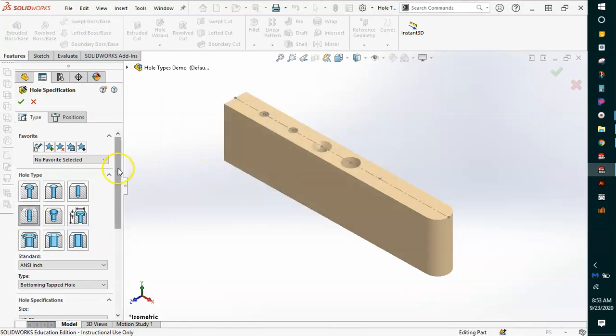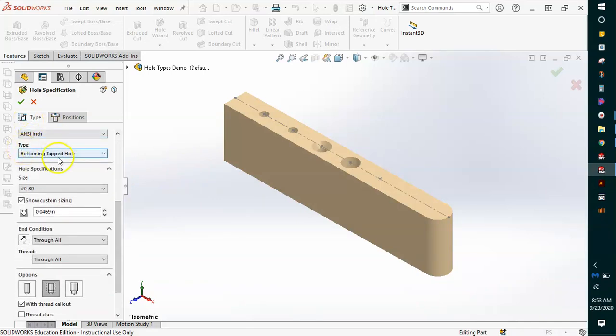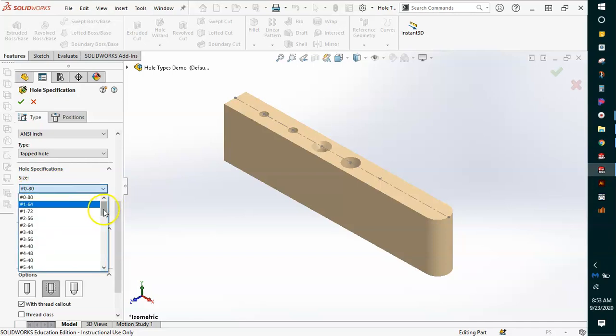Okay, so we want to change to the straight tap. And you'll see that there's different types. So there's the bottoming, the straight pipe tapped hole. We just want the normal tapped hole here. And as far as the size goes, once again, you can do the show custom sizing, or you can just set it right here because this one is pretty easy.